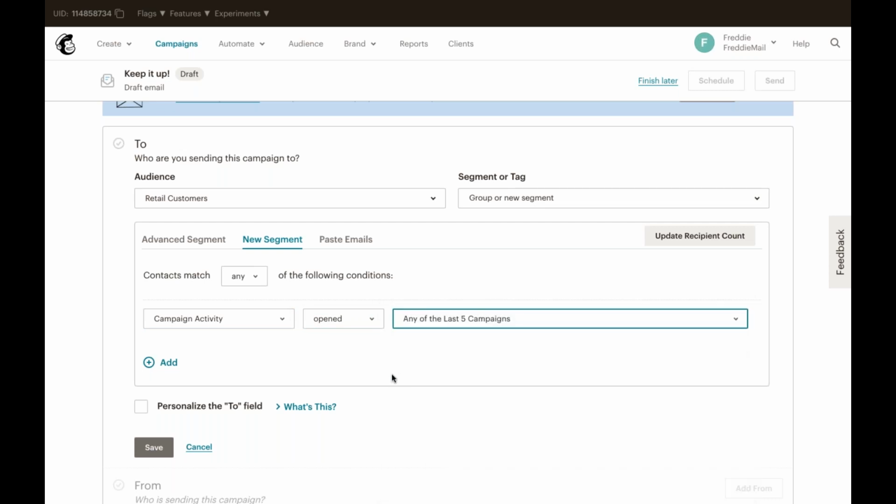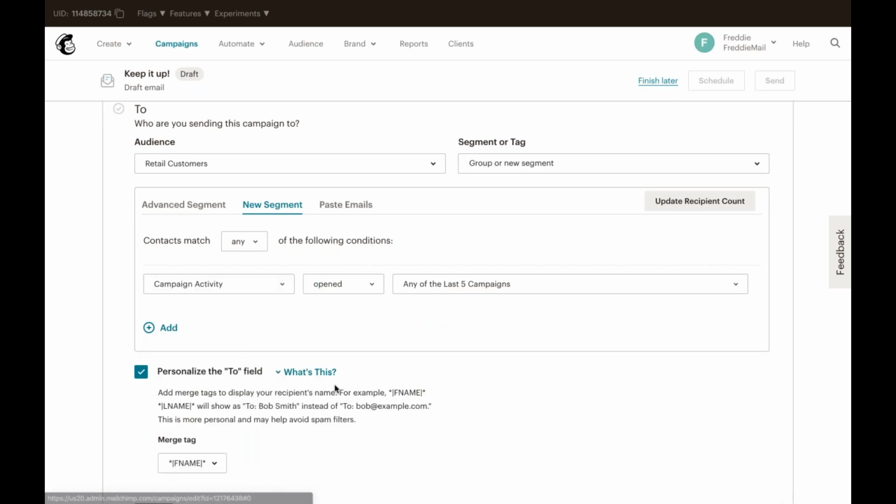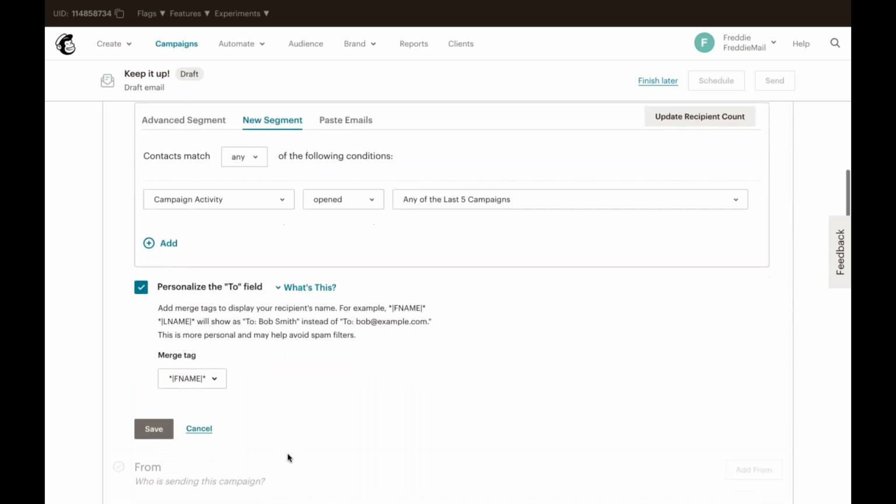This next part is optional, but you can also check to personalize the To field box to display the recipient's name instead of their email address. After you check the box, you can choose a merge tag that corresponds with the information you want to display in the To field. For example, if you chose F-name, a recipient named Bob will see To Bob instead of To Bob at Mailchimp.com. Or in our case, it would show Hi Nicole or Hi Kayla. Yeah, this is a great way to make an email more personal and may help you avoid spam filters.